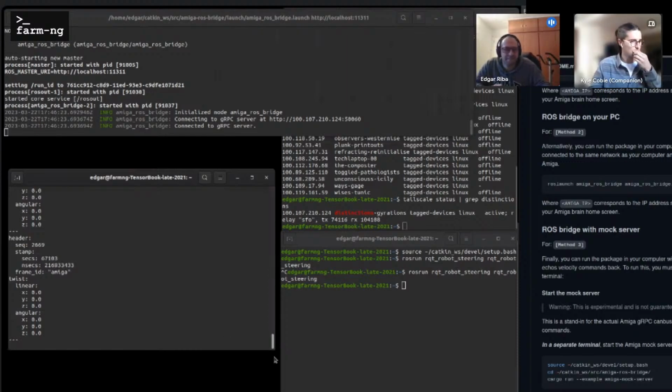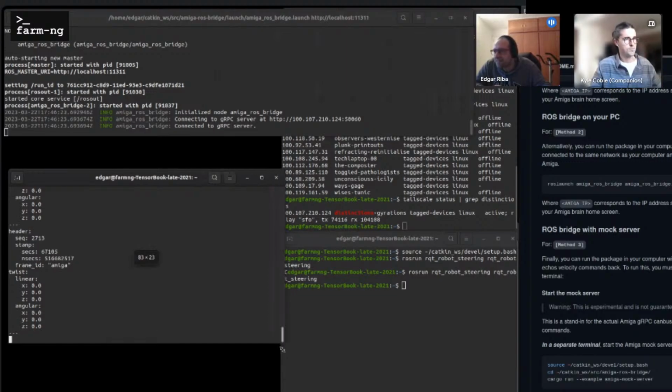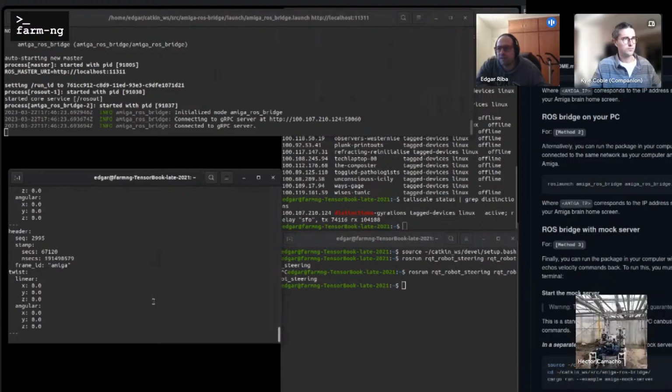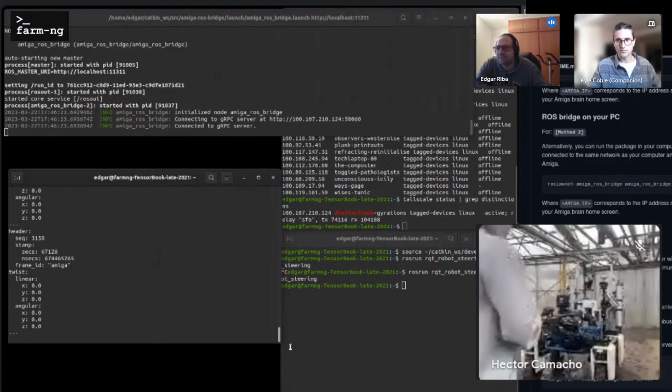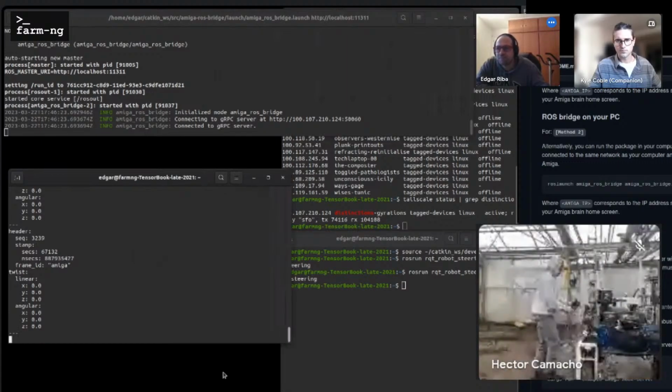I'm seeing the velocities from this robot. Actually, we could do the same test that we did before. I'm not sure about the delay. It seems kind of all right, but it would be interesting to see, maybe Hector or Gran, if you can drive the Amiga manually, just to verify that I can see the velocities here.